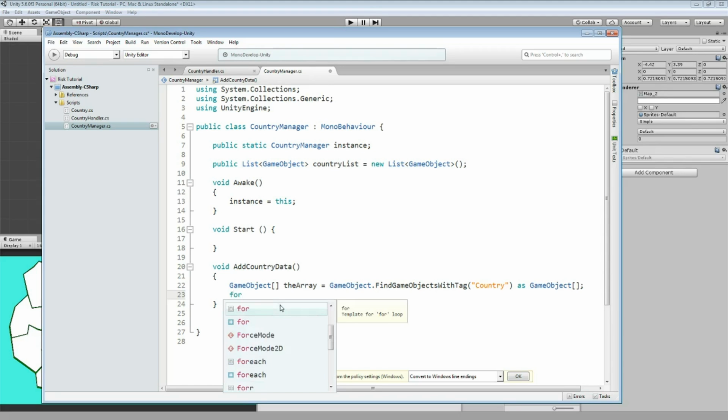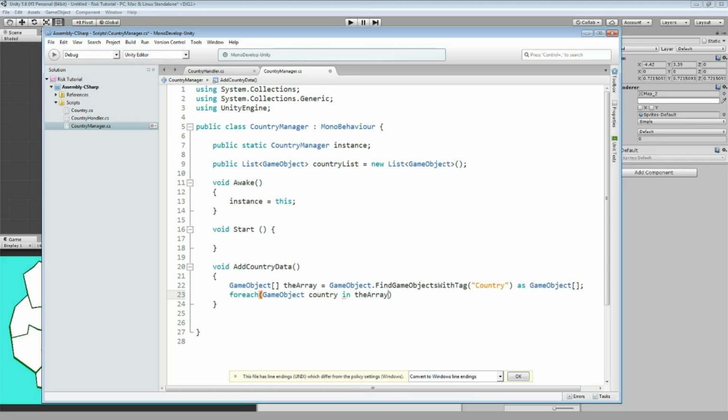So foreach, and then open and close parentheses, and inside we can just say foreach GameObject, and we call this one maybe just count or country or whatever, it doesn't really matter what we name it, in the array. So everything which is of type game object, we give it a name country, which is currently stored in the array, which happens automatically on start. We want to take care of that in just a moment. We want to do something, and what we want to do is every game object we want to have in the country list we just created. So we say country list.